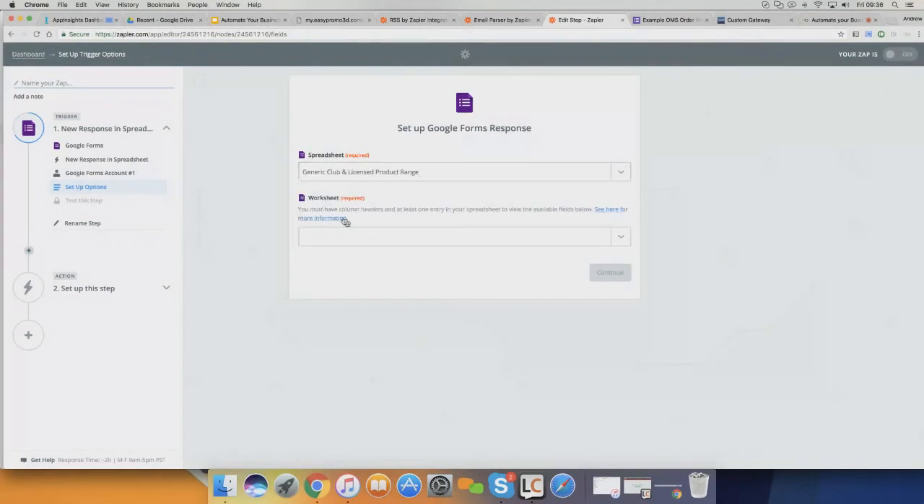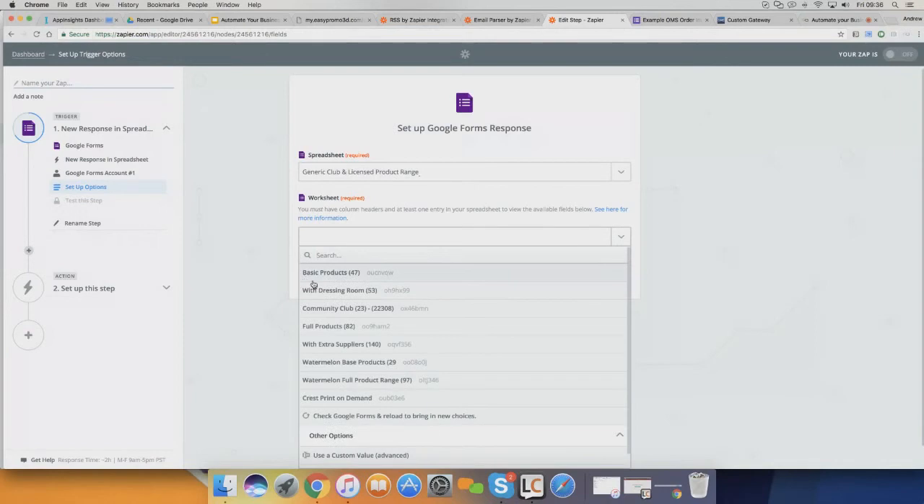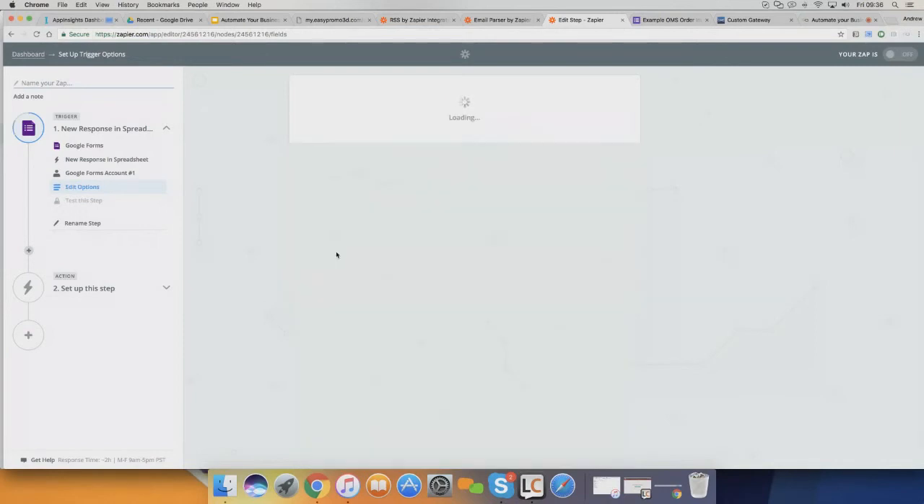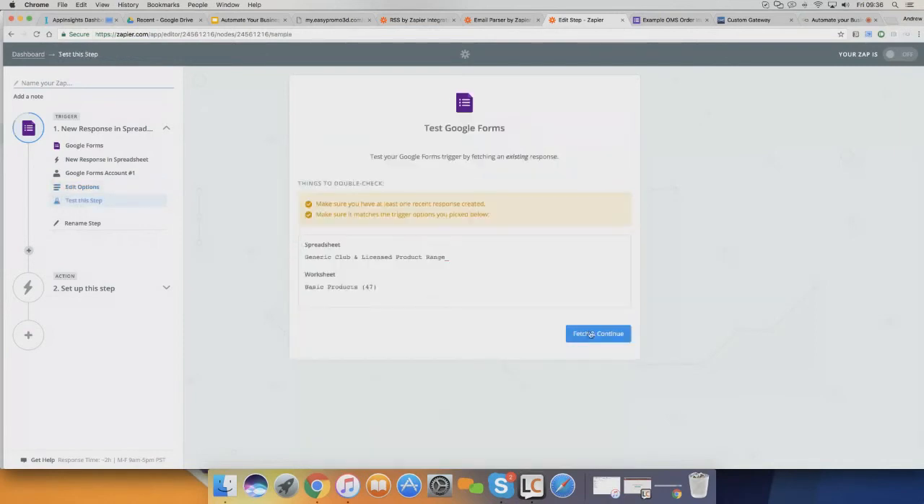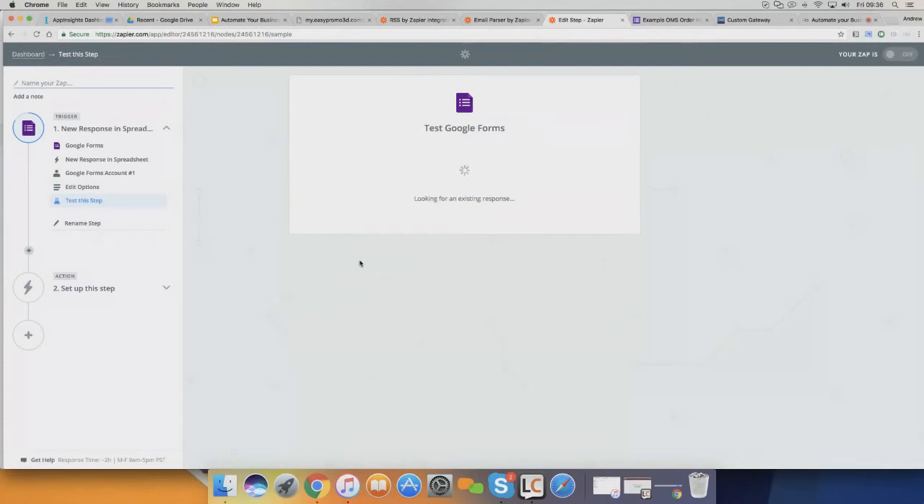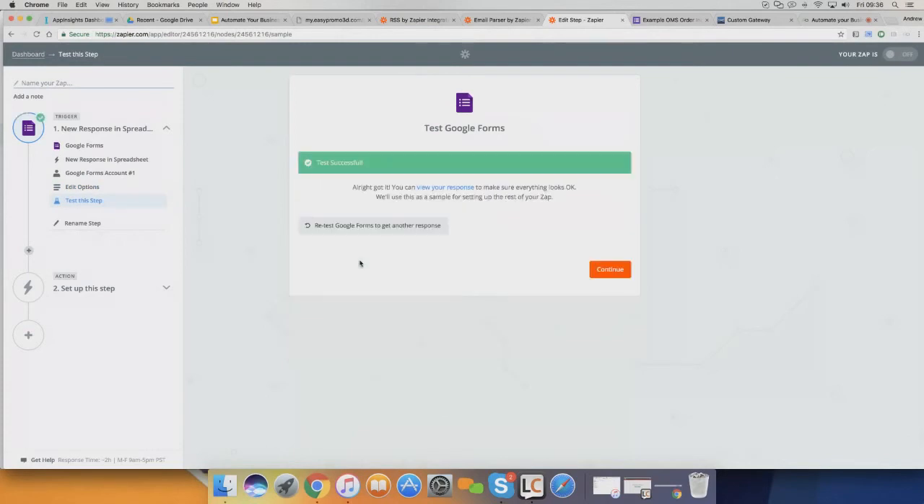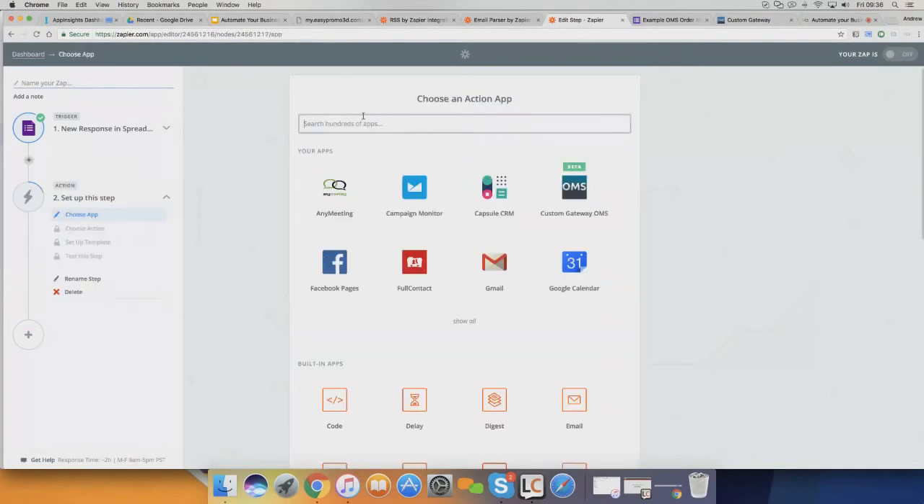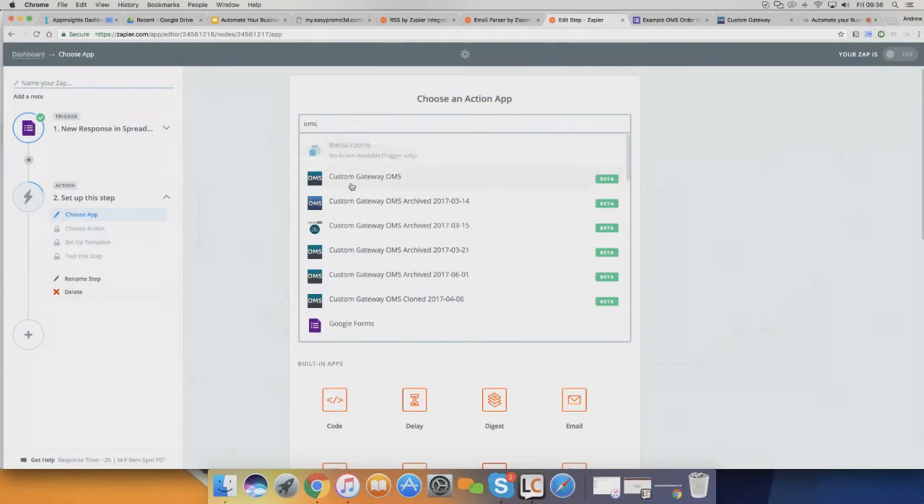Use that example there. The worksheet, we'll use that one. Hit continue. Fetch and continue. So that's now connected to my Google form. I then say, what do I want to do? So in this case, I want to put the orders into OMS.